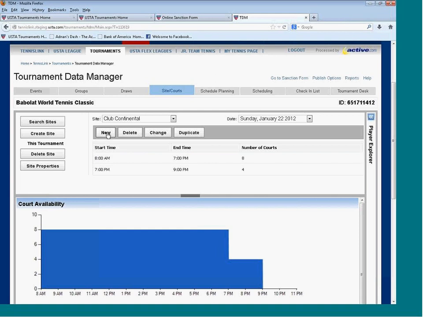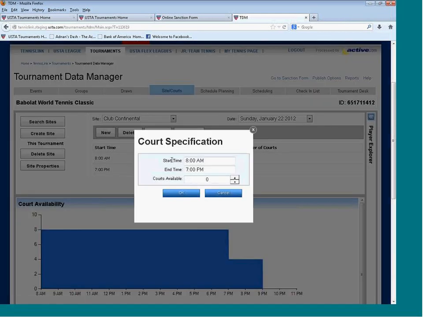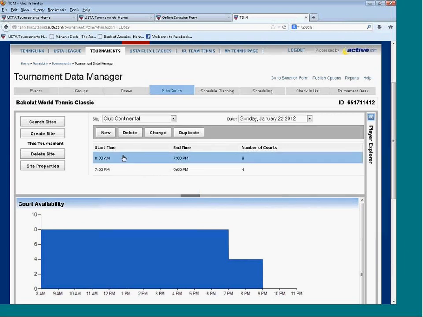Namely, you'd choose your site, and you'd click on the New button. That brings you to a screen that allows you to define your court specification. You determine what time your courts are going to start, what time your courts are going to end, how many courts you have available, and then click on OK. Once that's done, it's going to list that for you here accordingly. It's going to show you a graphic representation of how many courts you have from what time to what time as well.